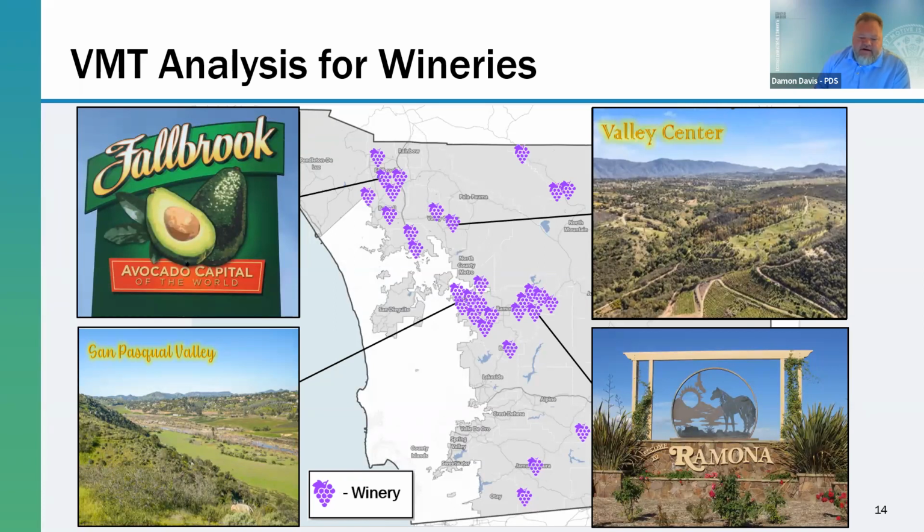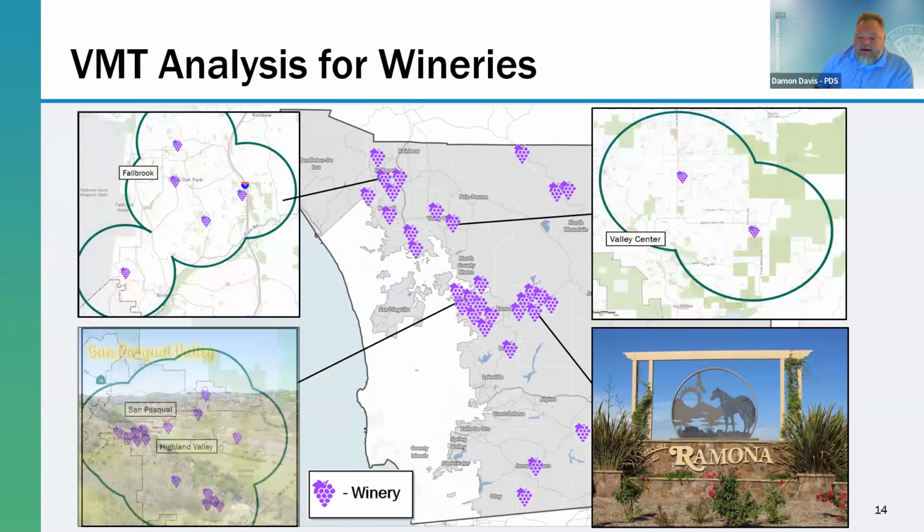discretionary process. The county has many existing wineries that offer tasting rooms and small event space. Most of these wineries are clustered together in various regions throughout the county. And research indicated that patrons typically visit more than one winery per trip. So as part of the VMT analysis for wineries, all the wineries in the county were mapped.